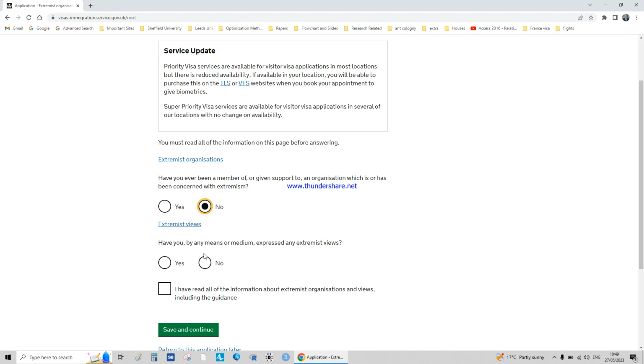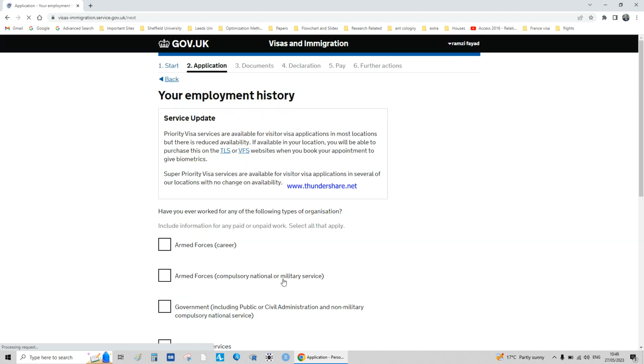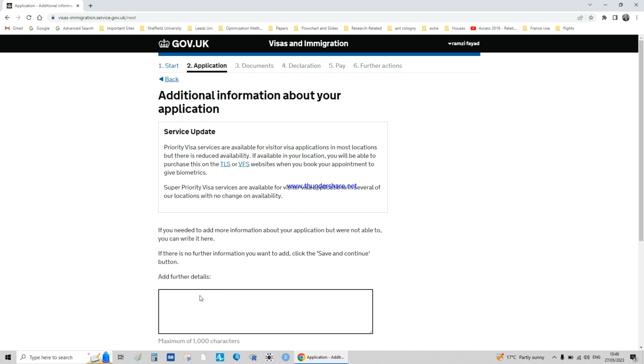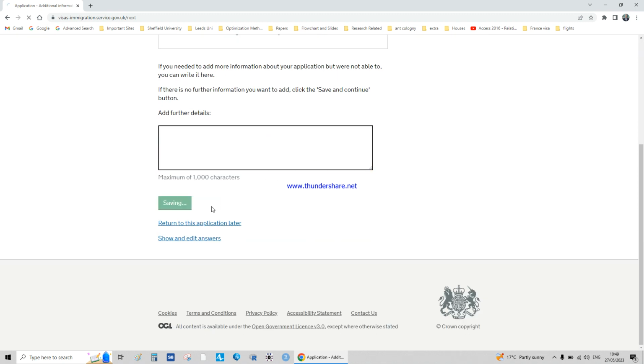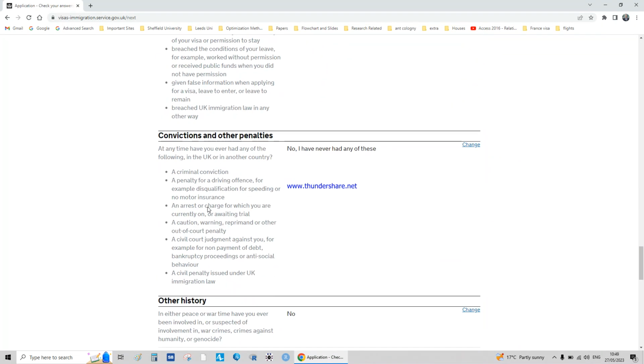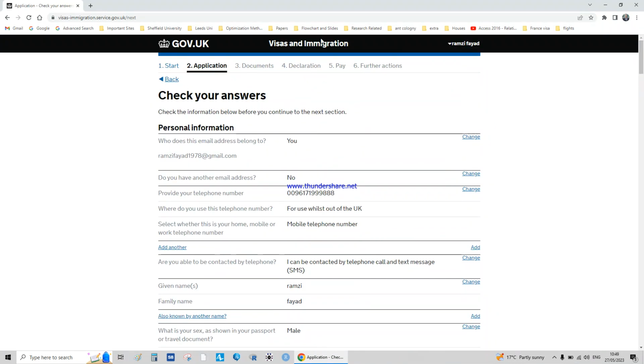Okay, and no, I've read them. Person of good character, no. And job listed above. So any further details, and this is the application. As you could see, we're done with the application. Really easy, very straightforward.